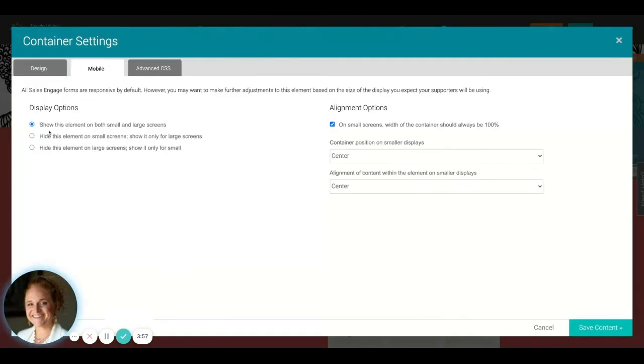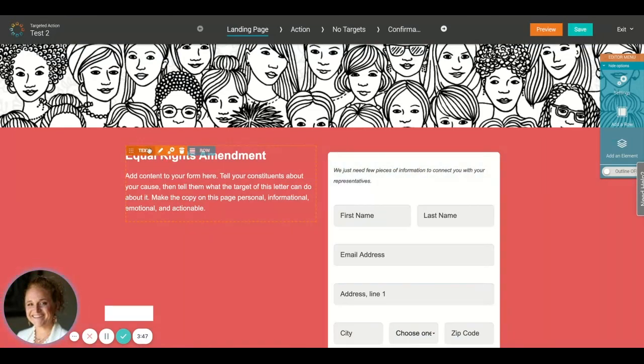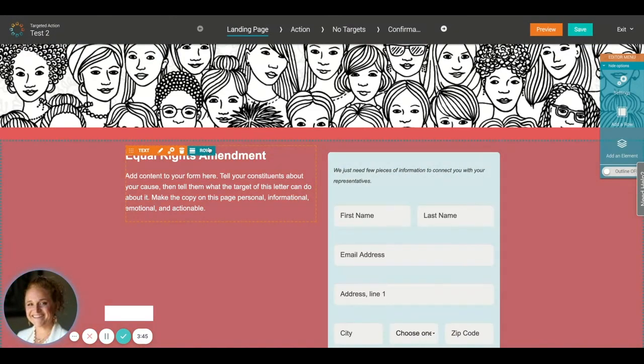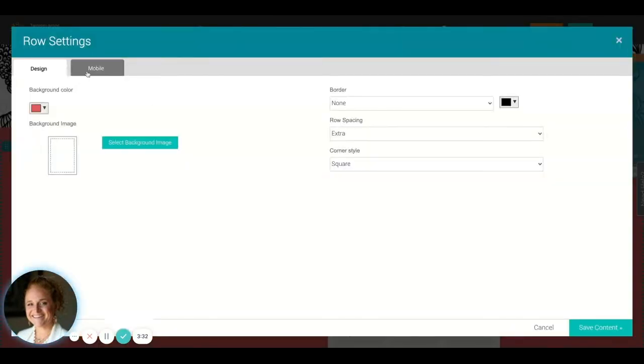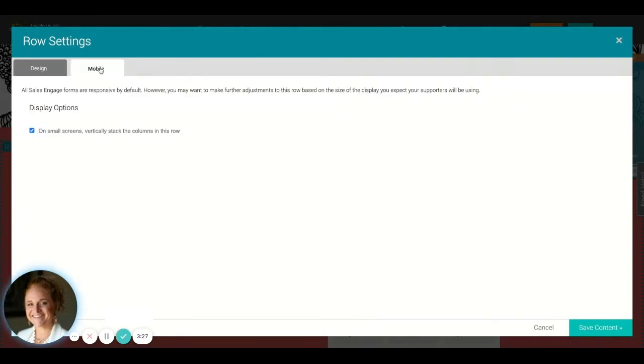So right here, display options show this element on both small and large screens, alignment options over here as well, and click out of here to cancel. So this is the actual text body, and then to access the row, you want to make sure that you select row, and you have the ability to customize the row now that you've clicked on it. And you'll go into gear settings, and so again, this is the same concept where you can edit the design accordingly, and then on mobile you have the display options for mobile as well.